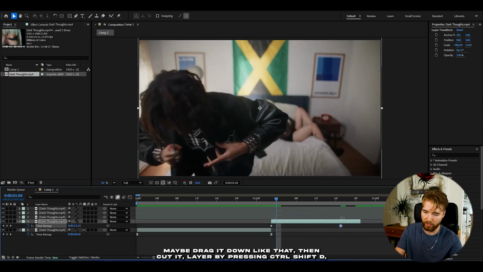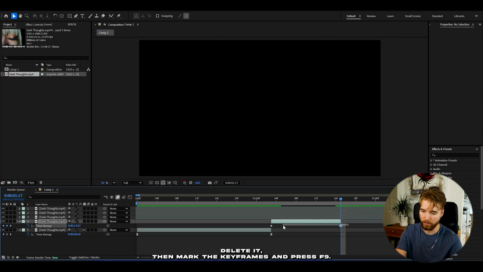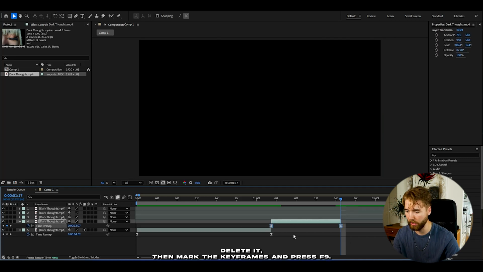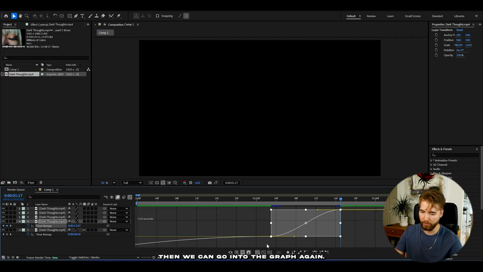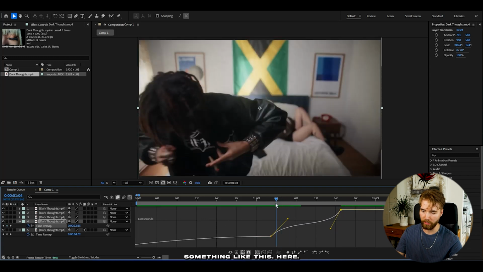So we can maybe drag it down like that, then cut the layer by pressing Ctrl Shift D, delete it, then mark the keyframes, press F9, then we can go into the graph again, and here we can make a similar smooth graph, something like this here.